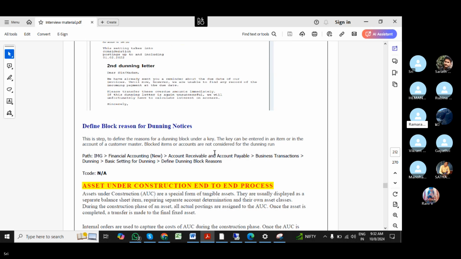This is very useful sometimes for a company. In this step, we define reasons for the dunning block, under a key, which can be entered in an item of the account or the customer master. In the customer master, we have to give the dunning block. For that, we have to go to SPRO, Financial Accounting New, Accounts Receivable and Payable, Business Transactions, Dunning, Basic Settings for Dunning, and Define Dunning Block Reasons.